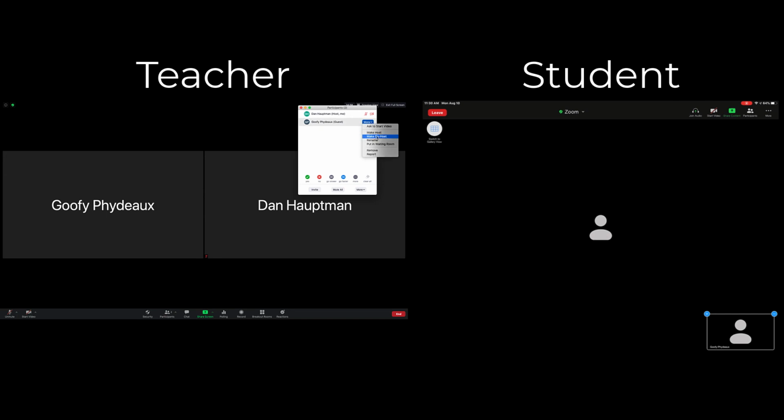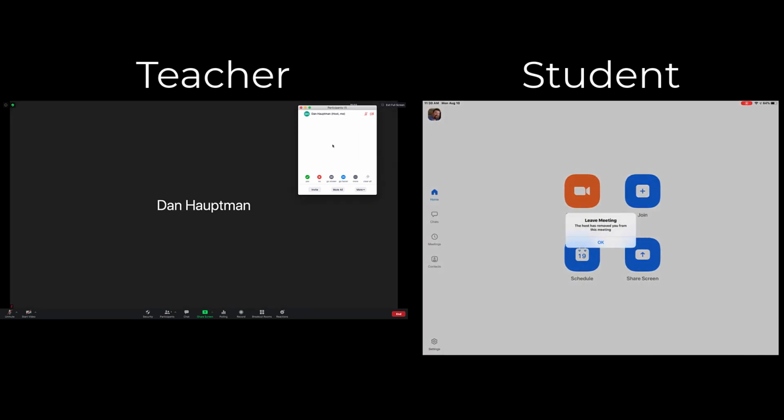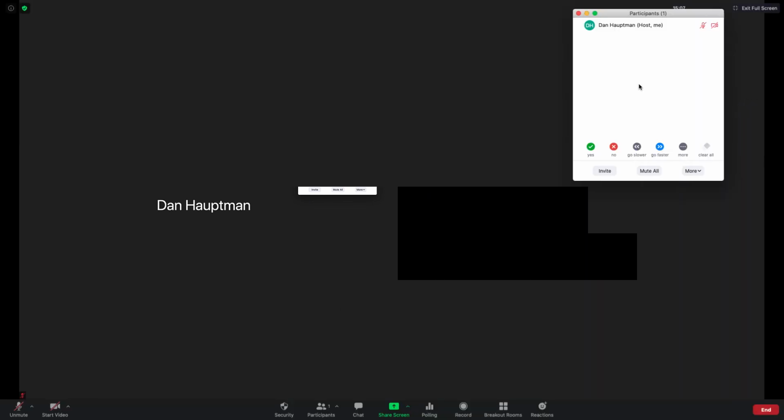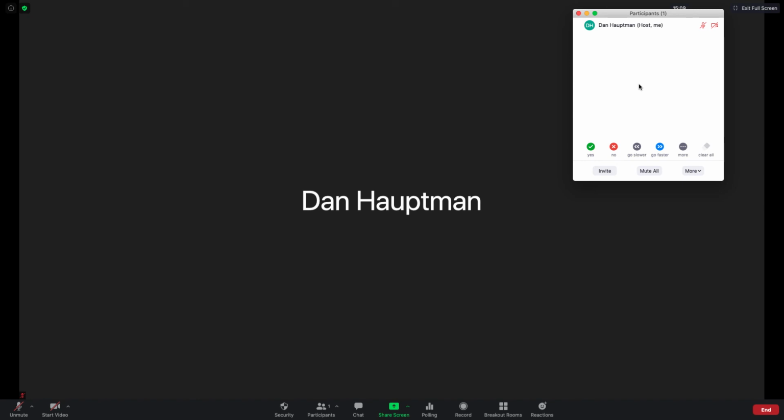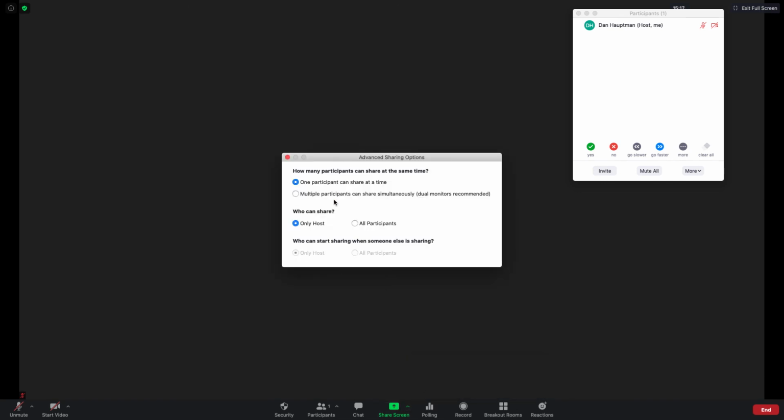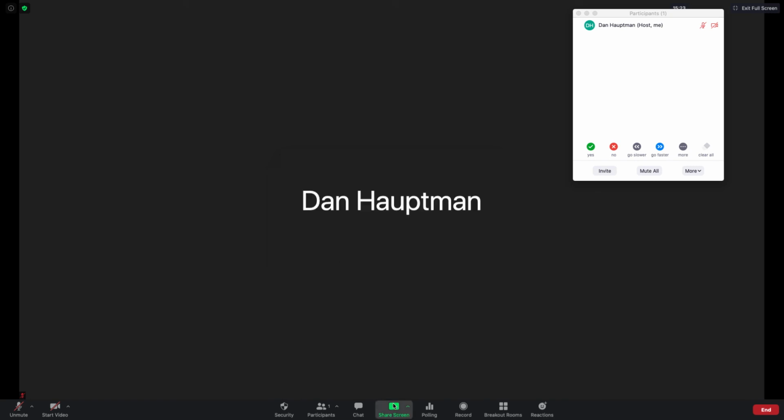If I want to kick them out of the meeting altogether, no waiting room, no nothing, I'm going to remove them, and I'm going to say okay. And now they're out of the meeting completely. So that's on the iPad. Again, more controls, the share screen, but really that little arrow that allows where you can change it to the participants. Just be careful because they'll start to kick each other off. I don't know if I would trust them to do that.